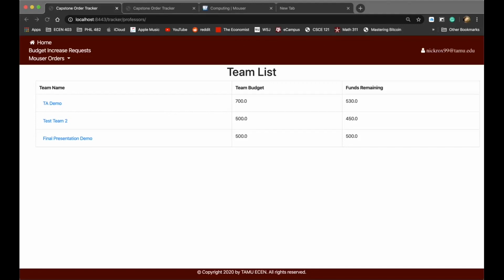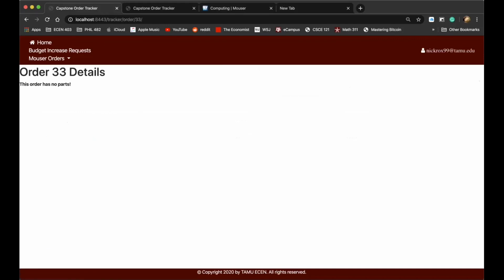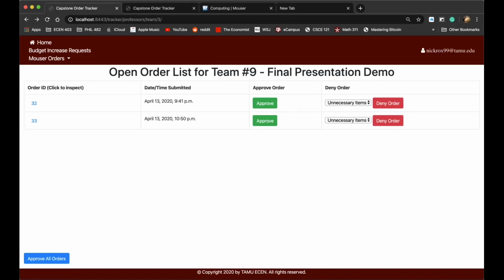So right now, my user is technically a professor. So I'm going to go over to the team that we used and inspect their open orders. Right now, I can see that they have 2 open orders. This is their current open order. As you can see, that has no parts. This technically has not been submitted.